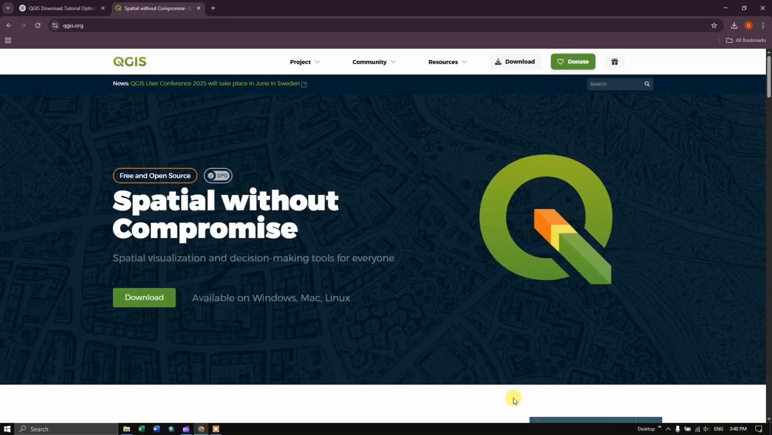So, what is QGIS? QGIS, formerly known as Quantum GIS, is a free and open source geographic information system software. It is used to create, edit, visualize, analyze, and publish geospatial information on Windows, Mac, Linux, and other platforms. It has layer support and works with raster and vector data, shapefiles, GeoTIFFs, and PostGIS.